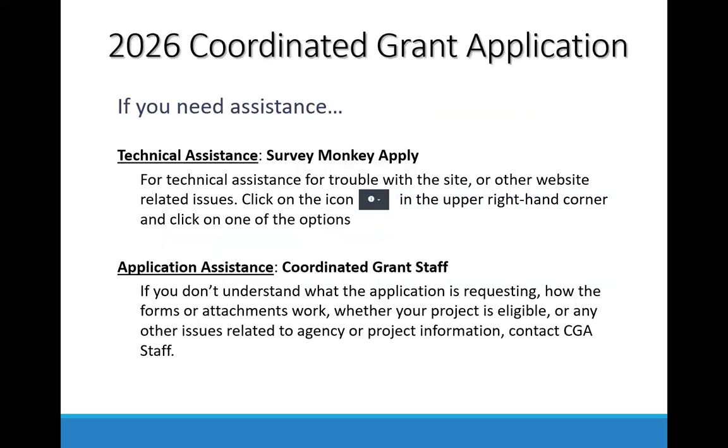Okay, so for application assistance, if you need technical assistance, so there's an issue with the website, or there's other website related issues, there is a really good help section on the website. In the navigation bar, there's a little icon with an eye on it that you can use in the upper right-hand corner and click on one of the options.